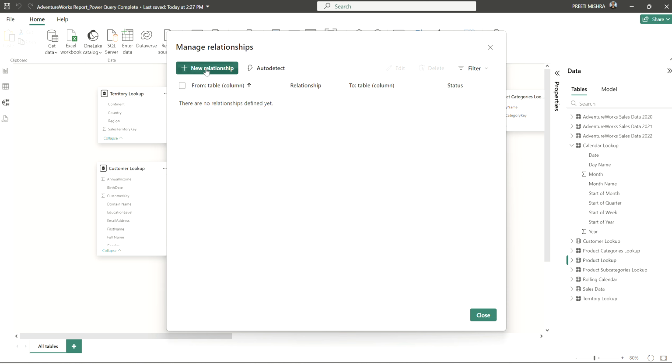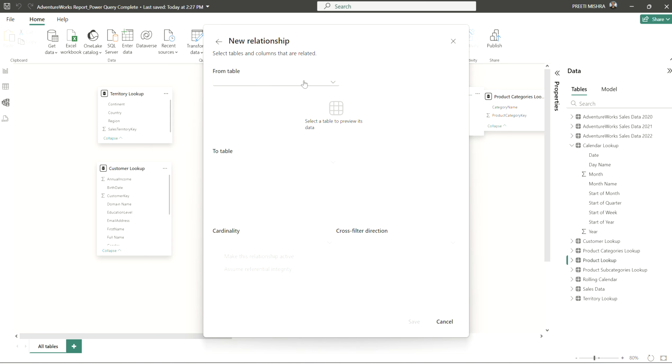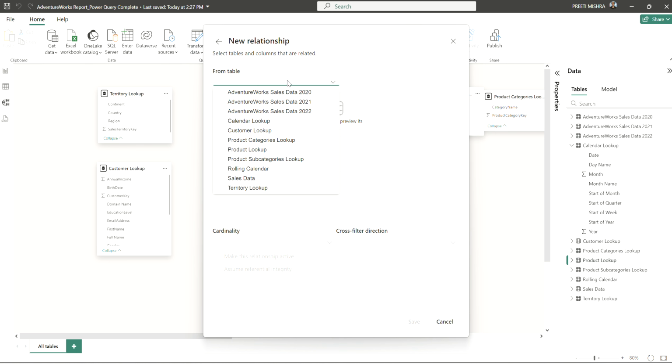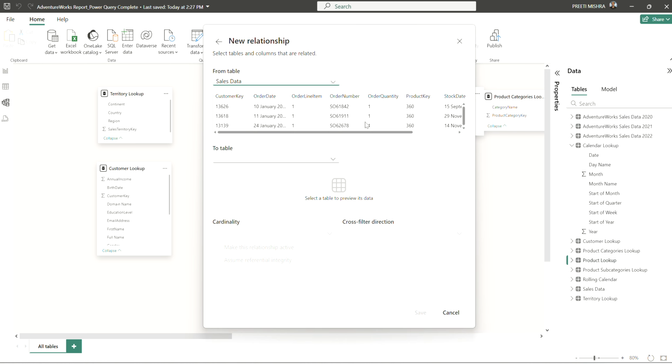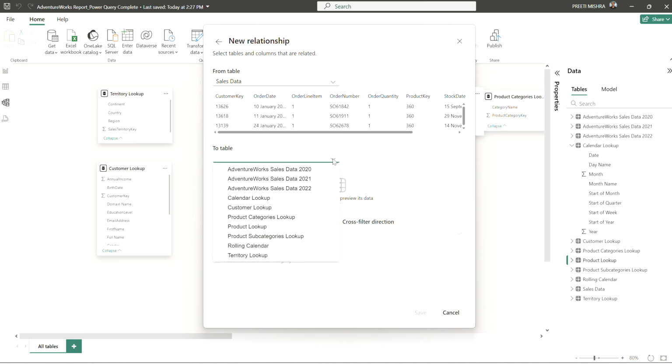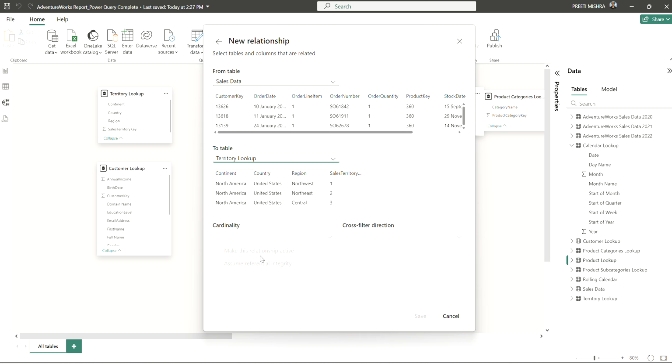So I'm going with new relationship. When I go with new relationship, it will ask me from which table do you want to create the relationship. Here I am creating the relationship with the sales data table. Okay, so this is my sales data table. And to which table do you want to create a relationship? So suppose I want to create the relationship with the territory lookup table.